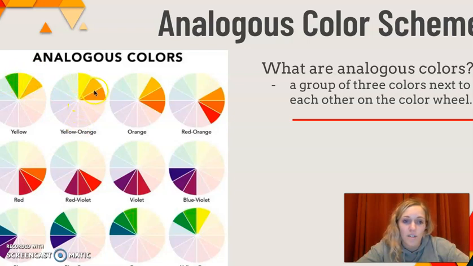Or it can be kind of centered, instead of centered in a primary color, it could be centered in a secondary color, like yellow-orange, and then you have the yellow and the orange. So it's a group of 3. And as you can see, this example has all 3. So if you had some ideas of colors you wanted to use, just make sure you're picking one of these.